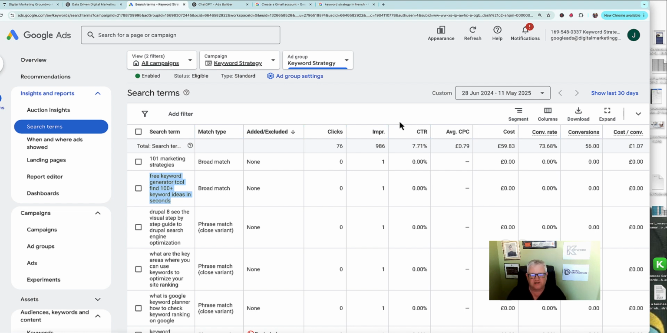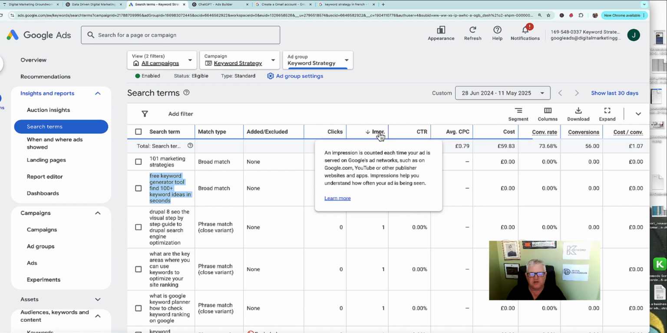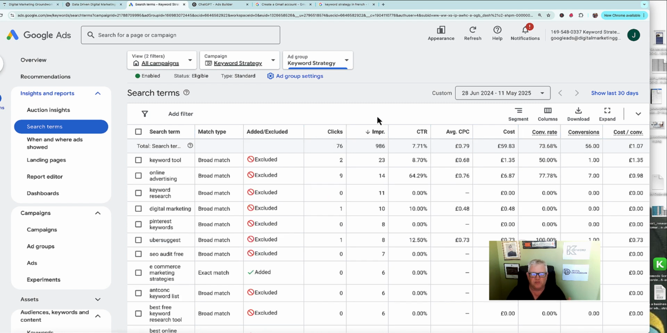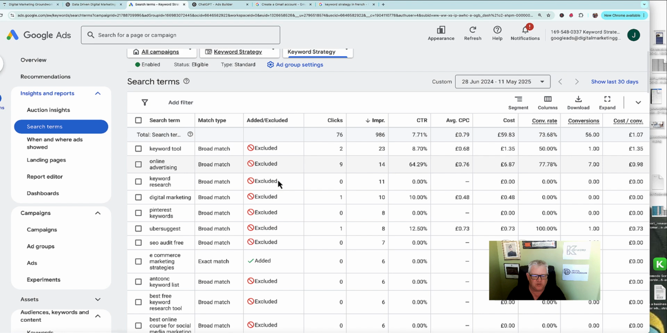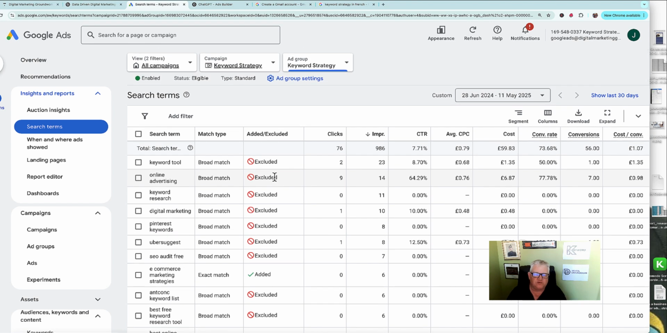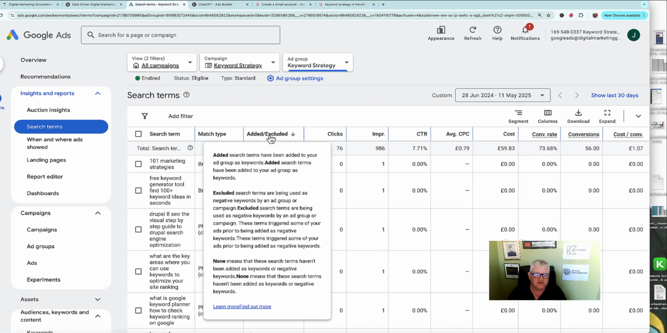So what I tend to do is go to impressions, because that's the more popular keywords. Obviously, this is a test account. But what we can do from there is see what the most popular keywords are, and see where we might be wasting our money. So straight away you would be able to see in column add exclude whether the keyword is included in the account or excluded, and all you need to do is allocate it as a yes or a no, or a positive or a negative.